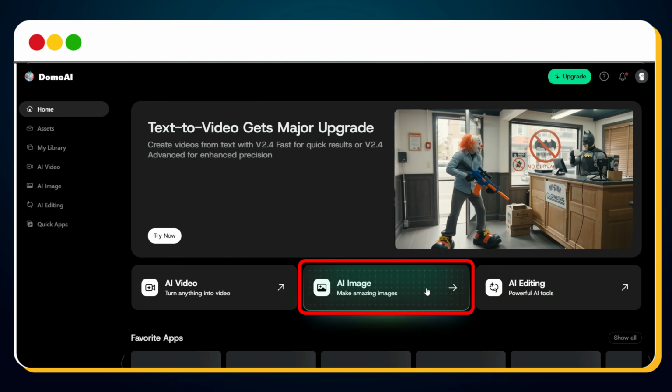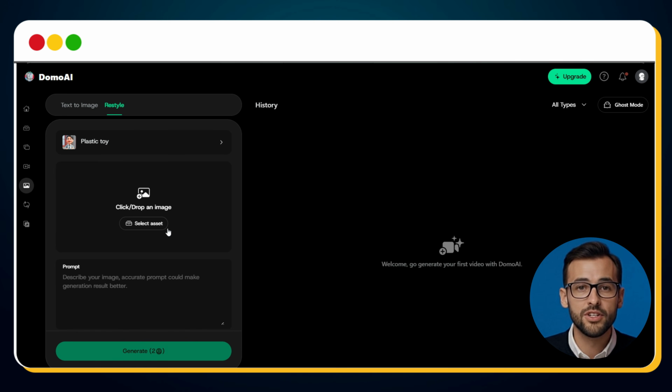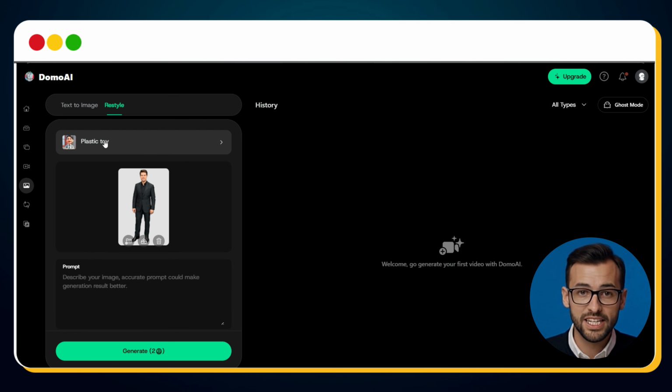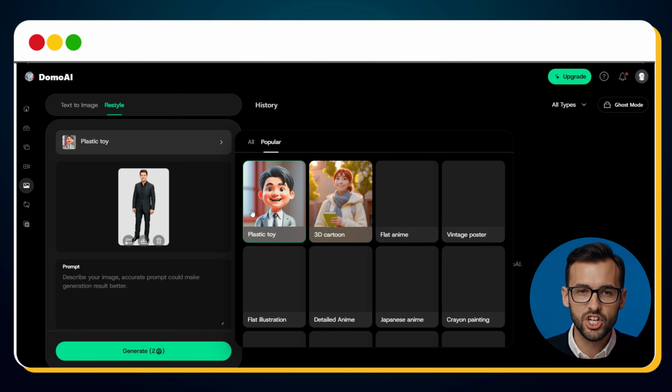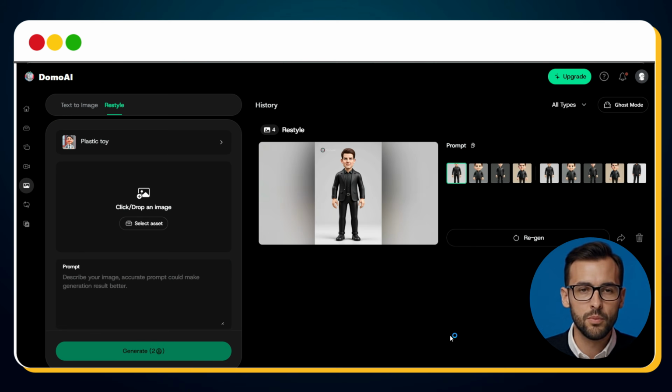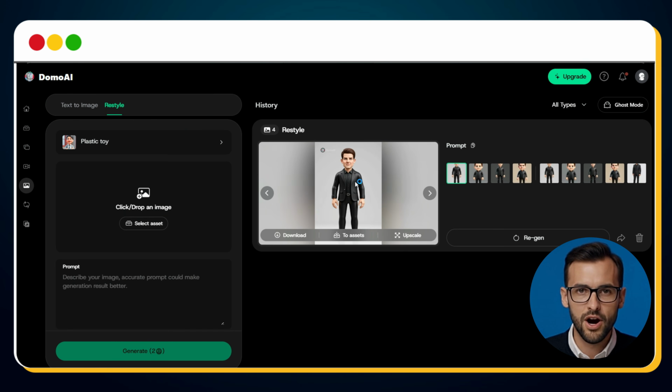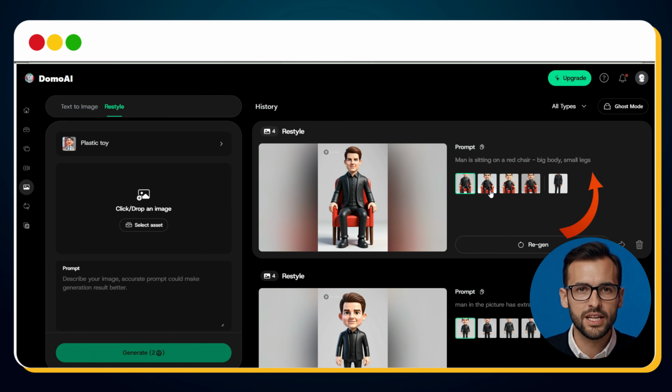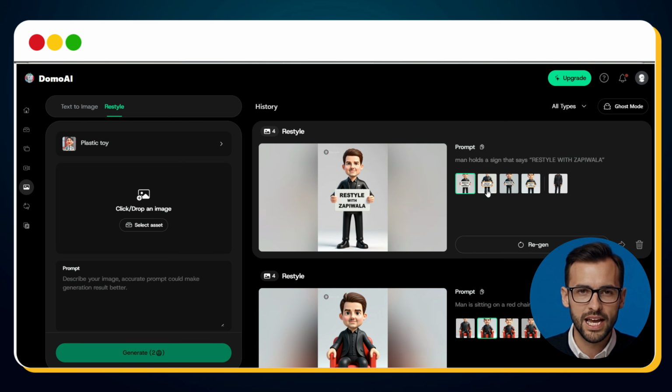For now, let's click on AI image then choose Restyle. Now simply upload your image. If plastic toy style isn't already selected, just pick it from the styles list, and then hit generate. In just a few seconds, boom, here's the edited version. And the best part? You can keep adding small prompts like sitting on a red chair or wearing sunglasses and instantly get brand new versions of the same image.